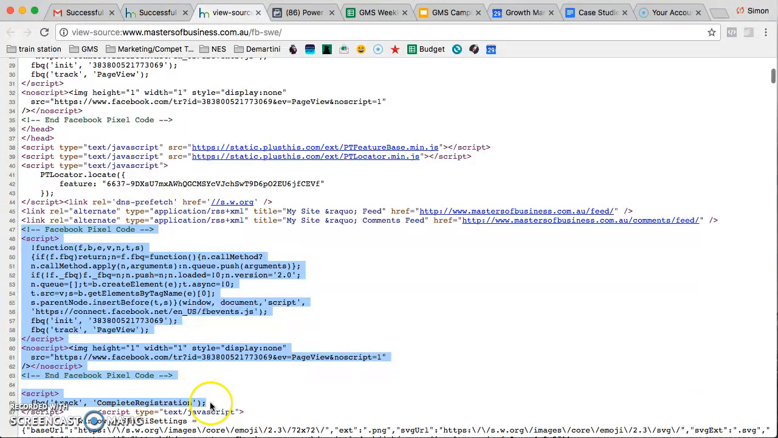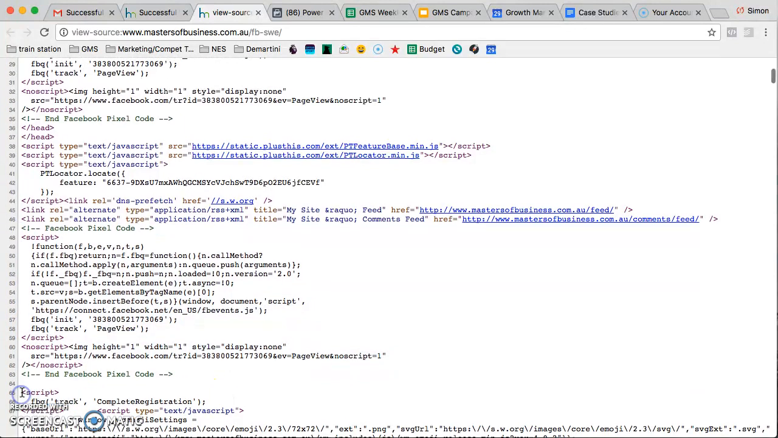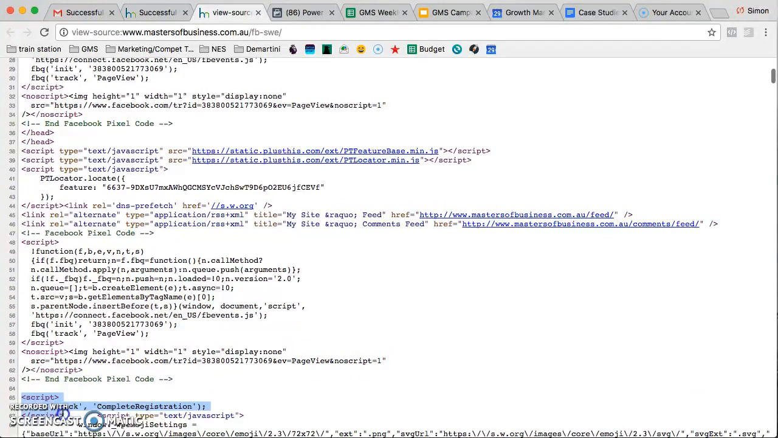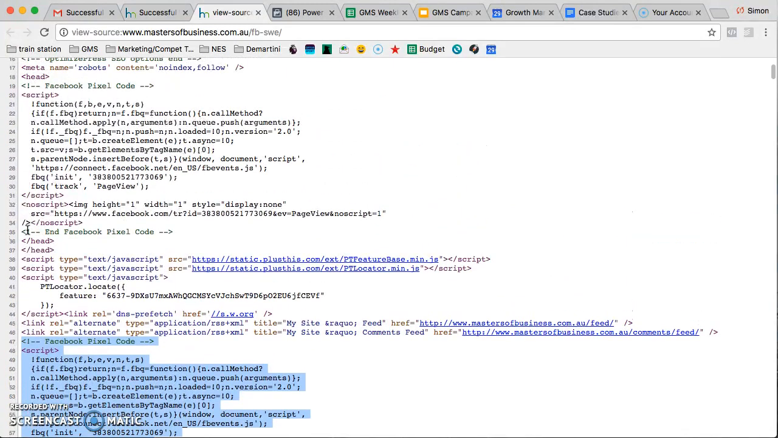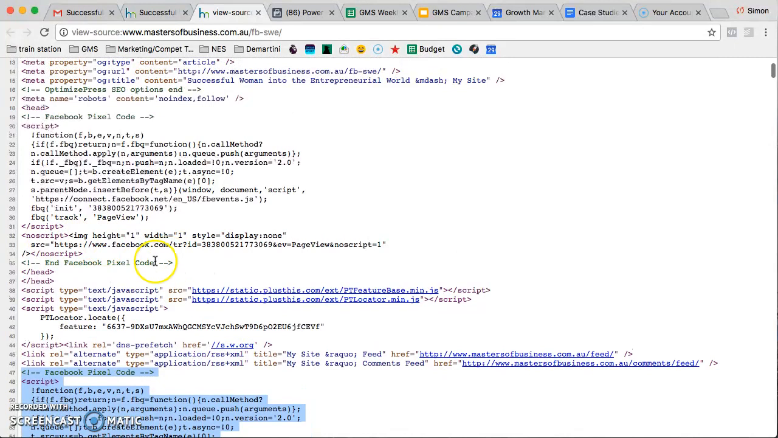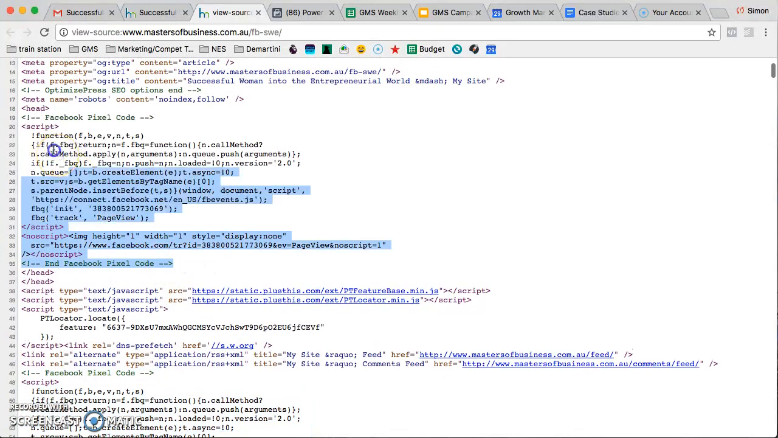And then this piece of script here, this is the actual complete registration event that you've got loaded on there too. So somewhere you've got the base code on there twice, and then this second time it's got the complete rego. So I'm not too sure how it's set up. I don't know how your pages are built, if they're through WordPress or OptimizePress.